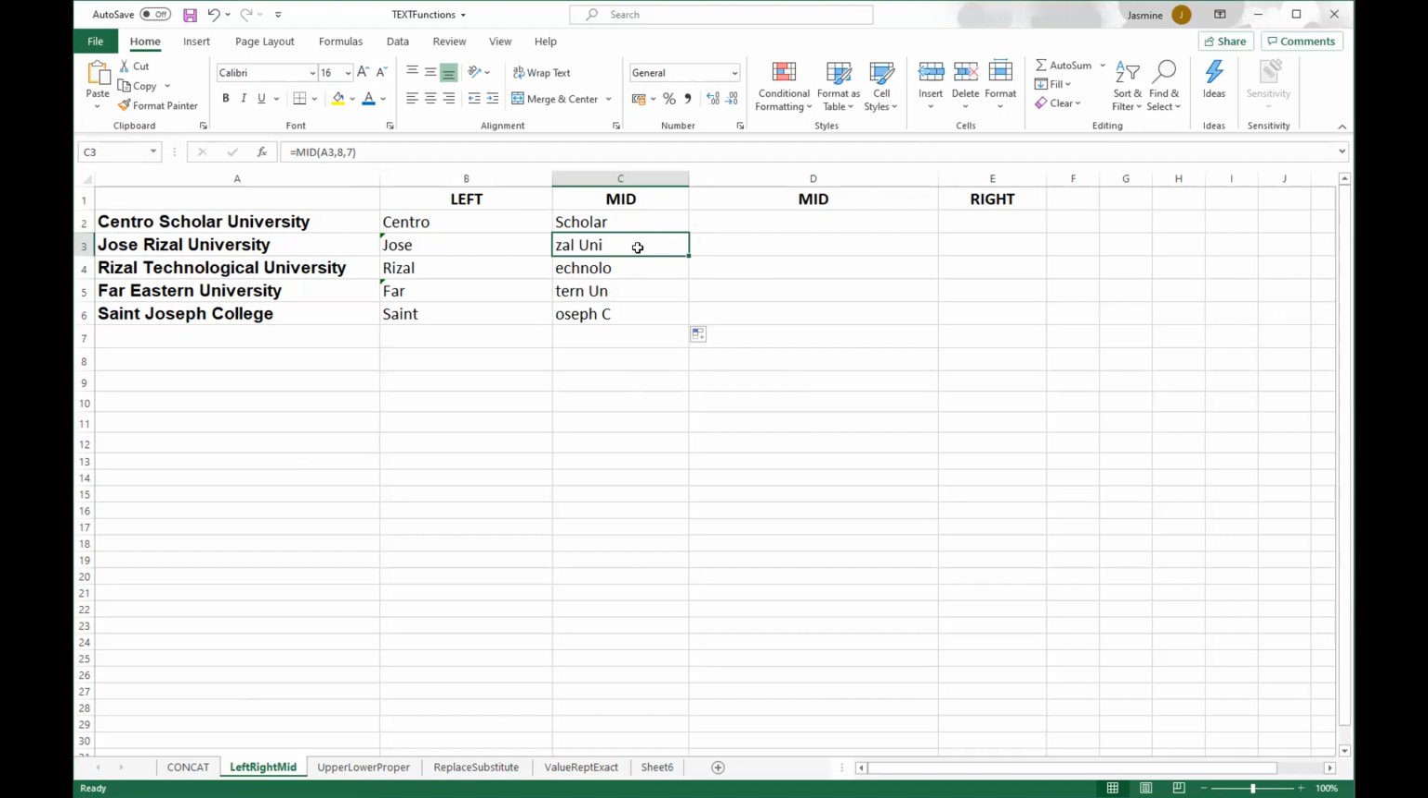So edit this row, double click. The starting position should be 6. And then how many characters to be extracted? 2, 4, 5. Then you have 5 characters. Click OK. Okay, then next is the word Technological, the same.